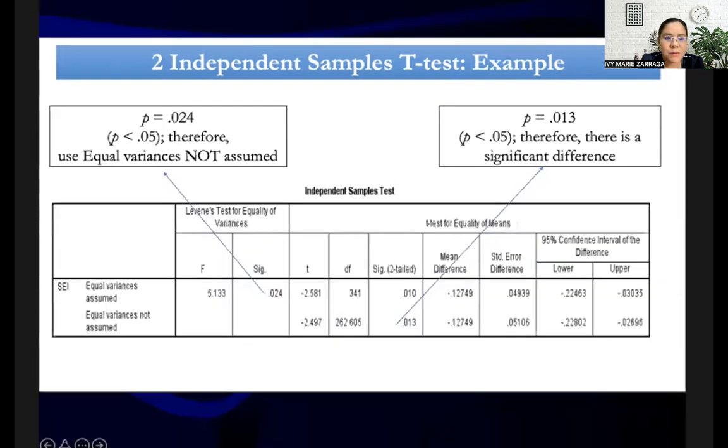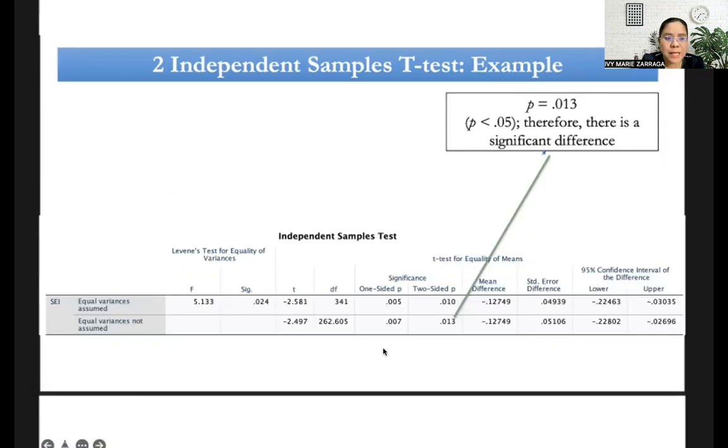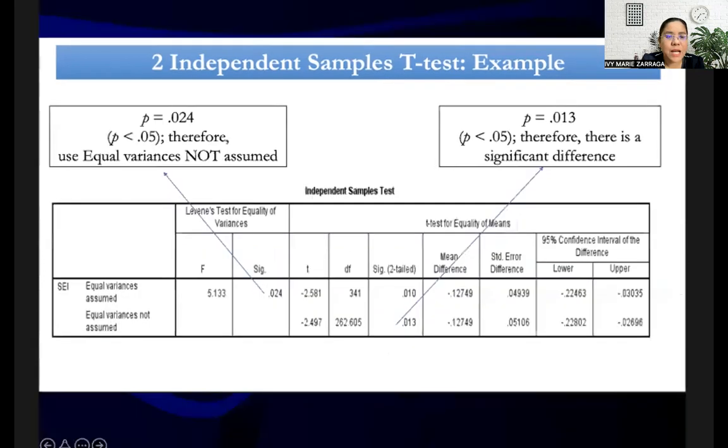Tingnan natin kung may copy ako dito. Ayan na to, ayan siya. Ito kasi ay latest version. So, yung pinakita niya ay yung sa one-tailed and two-tailed. So, gagamitin natin yung sa two-tailed. So, dito, yung sa sig or the p-value under the equal variances not assumed is 0.013. So, it is less than the p-value of 0.05.